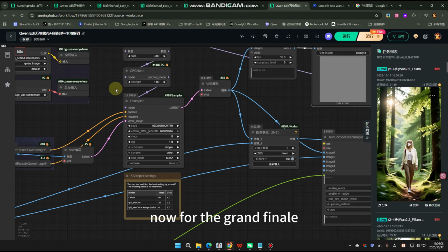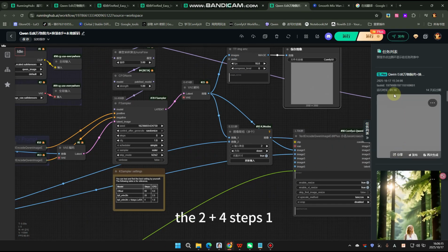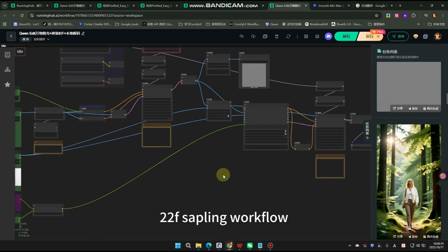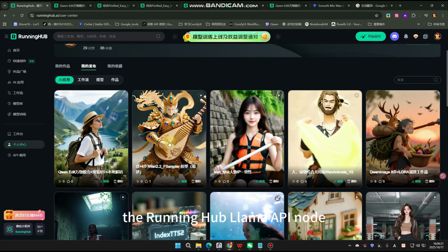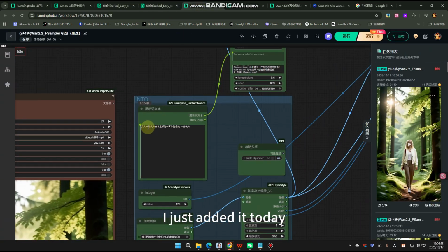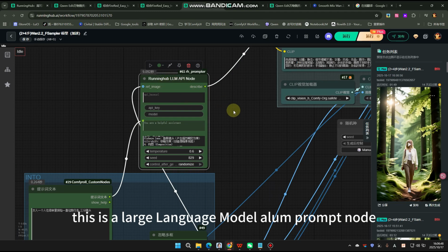Now for the grand finale, let's look at the workflow I released yesterday. The 2+4 steps 1 2.2F sampler workflow. I've slipped in a little something new here. The Running Hub LLM API node. I just added it today. It wasn't there yesterday. This is a large language model, LLM prompt node.